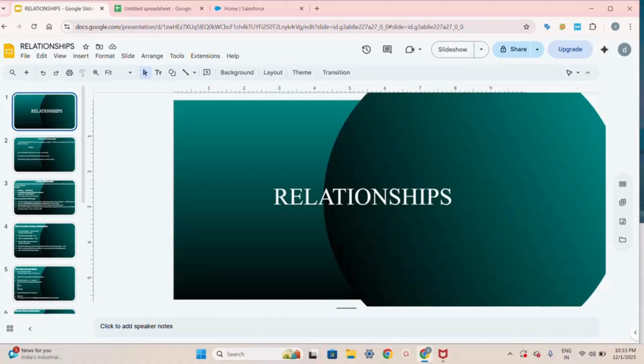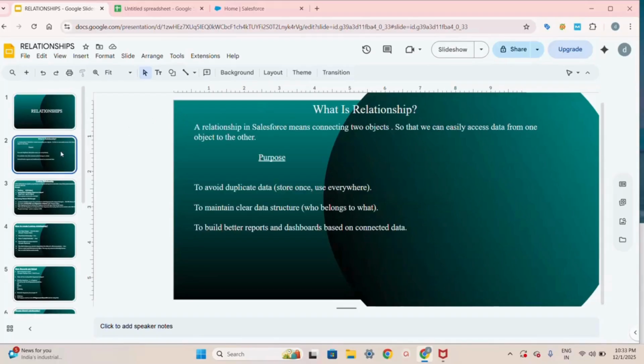In this video, we are going to learn about relationships in Salesforce. Let's see what is meant by relationship. It means connecting two objects so that we can easily access data from one object to the other. The purpose of creating a relationship is to avoid duplicate data, to maintain a clear data structure, and to build better reports and dashboards based on connected data.